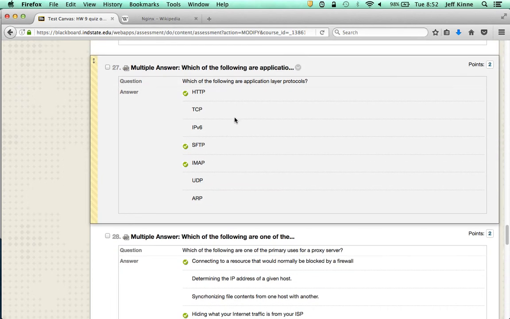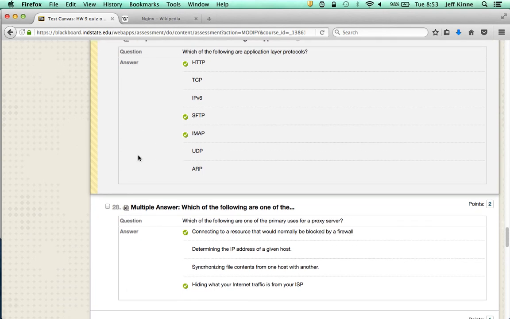Question: which are application layer protocols? ARP is the lowest level out of these, and then IPv6, and then TCP. Those are all below the application layer. And then all the rest of these are protocols that go on top of TCP. The application layer means that the applications themselves are implementing the HTTP protocol. This would be Apache and the FTP server and email servers that are running on your computer or on a server.